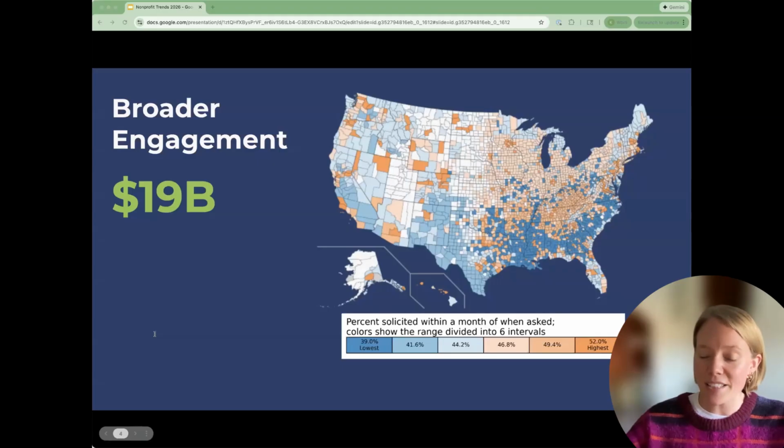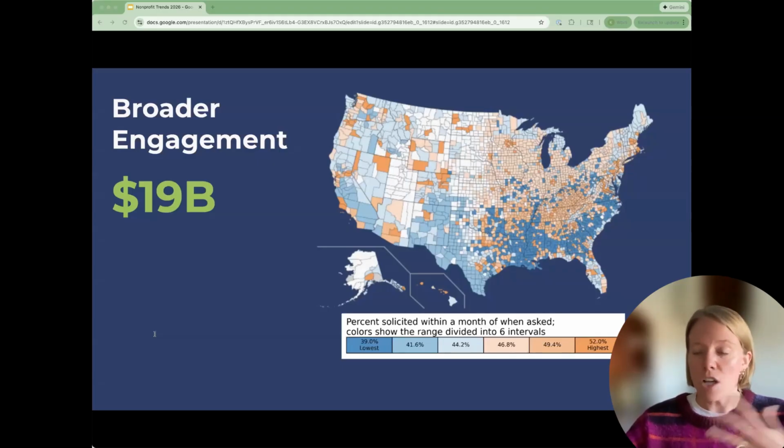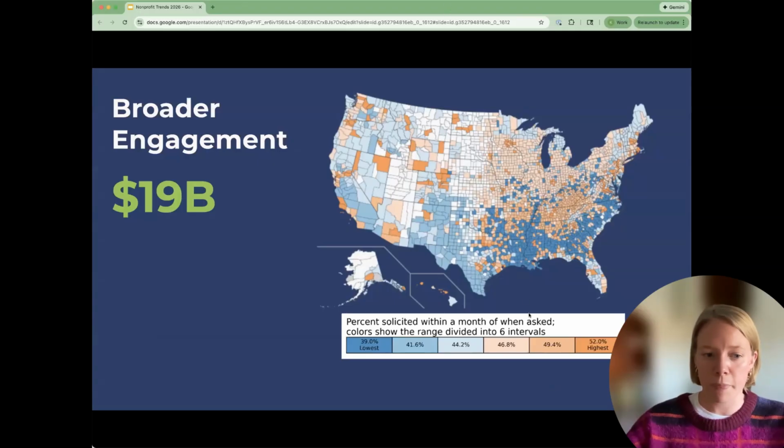People with capacity and willingness to give who have not been invited to give yet. Younger donors, more diverse communities, people outside of your traditional list. Our data shows about 10% of people never solicited would give if they were asked. And that's about a $19 to $46 billion potential.